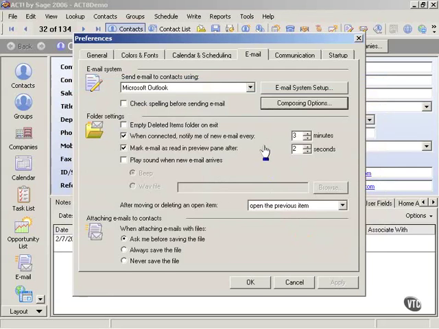For example, do I want to empty the deleted items folder on exit? Typically, I don't want to do that. I want to keep the deleted items in there until I delete them. Then, when connected, notify me. For example, I've got it set for 3 minutes now. I could roll that down to 1 minute. I could put it up to more time than that.